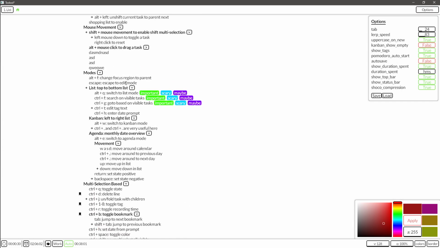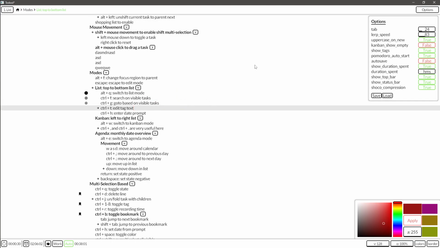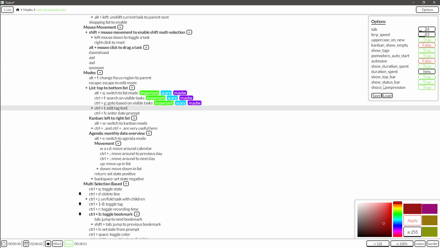Show tags. So in case you don't want to see the tags anymore, in case they are all over the place, you can just turn them on or off. They will still remain in the data though. So this is just if you want to render them or not. Pomodoro Autostart is the same button, and this will just automatically start the next timer and the next iteration.